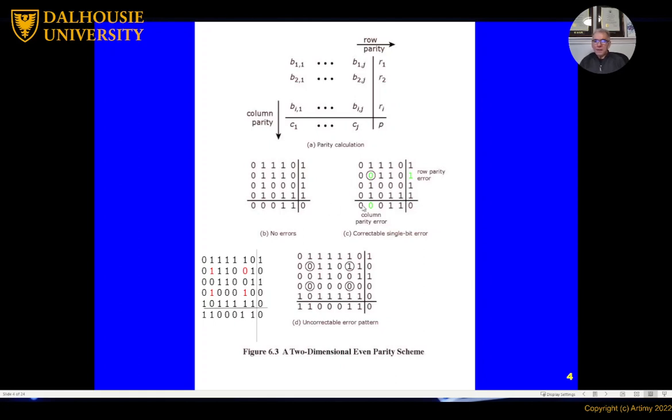Now, if an error happens and it's a single error, it will be detected by both rows and columns. Why? If we count the number of ones here, we find them odd, 3 ones. We're supposed to have an even number of ones, so we detect an error. And we also detect it vertically as well. So it's great for single errors, same as before.